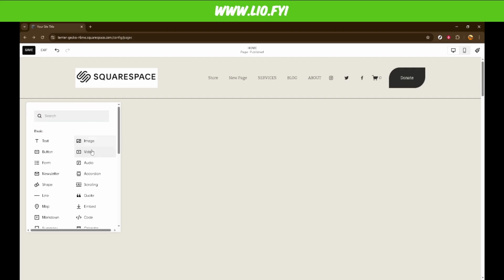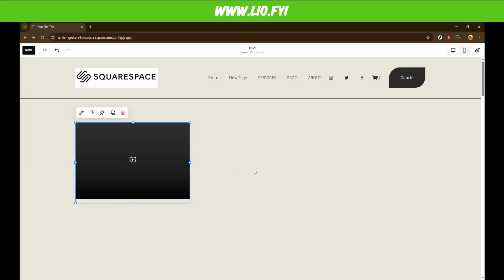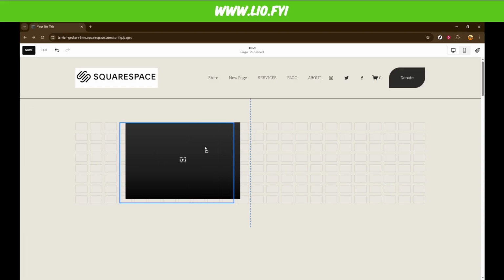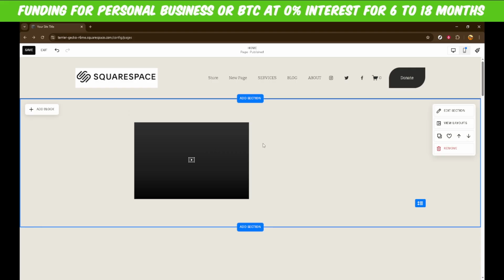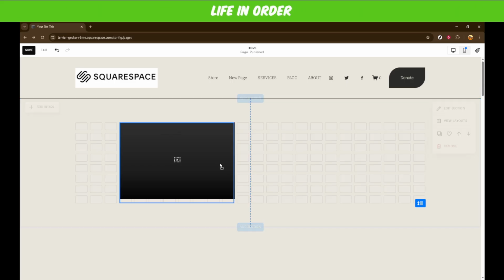Now, after clicking Add Block, you'll see a selection of options. Make sure to choose Video. This option opens up specific features dedicated to embedding and customizing video content on your page. It's a simple step, but it's important you select video so the content is displayed correctly on your site.